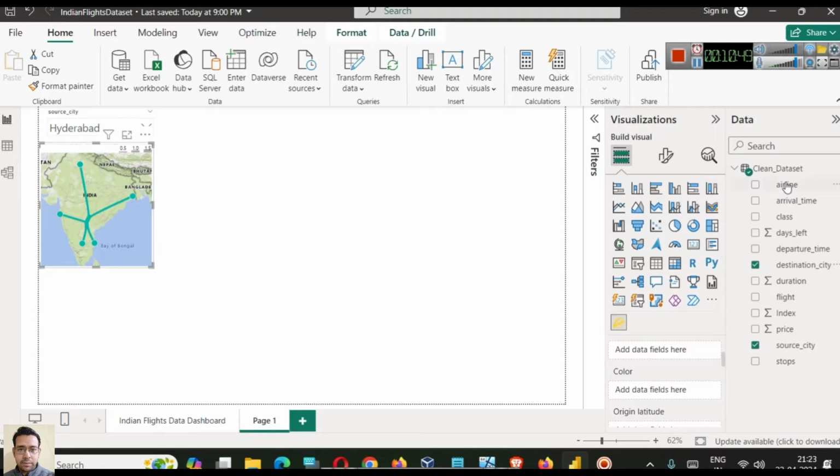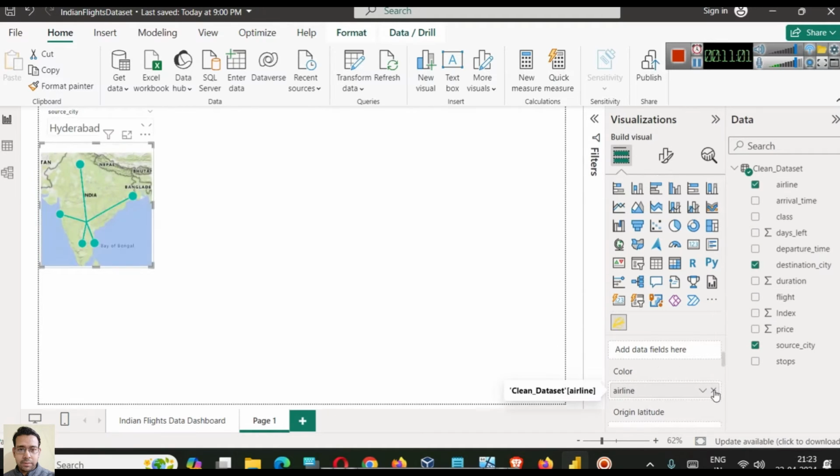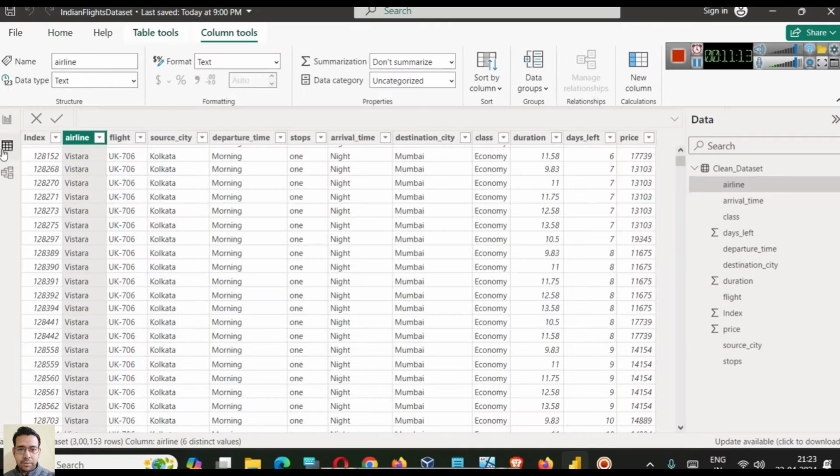Let's say in color we want to put airline. Okay, so you can see it will be very difficult to visualize here. That's why I said color and other things I will discuss later. So let's remove color from here, and we can say stops. So in stops also the value is not in any numerical format.